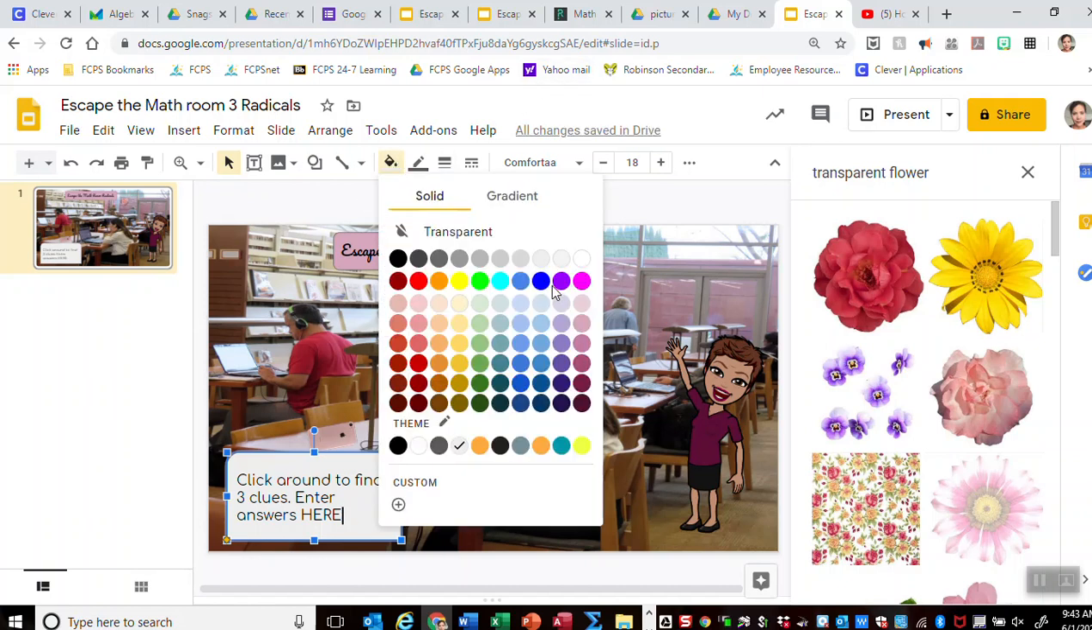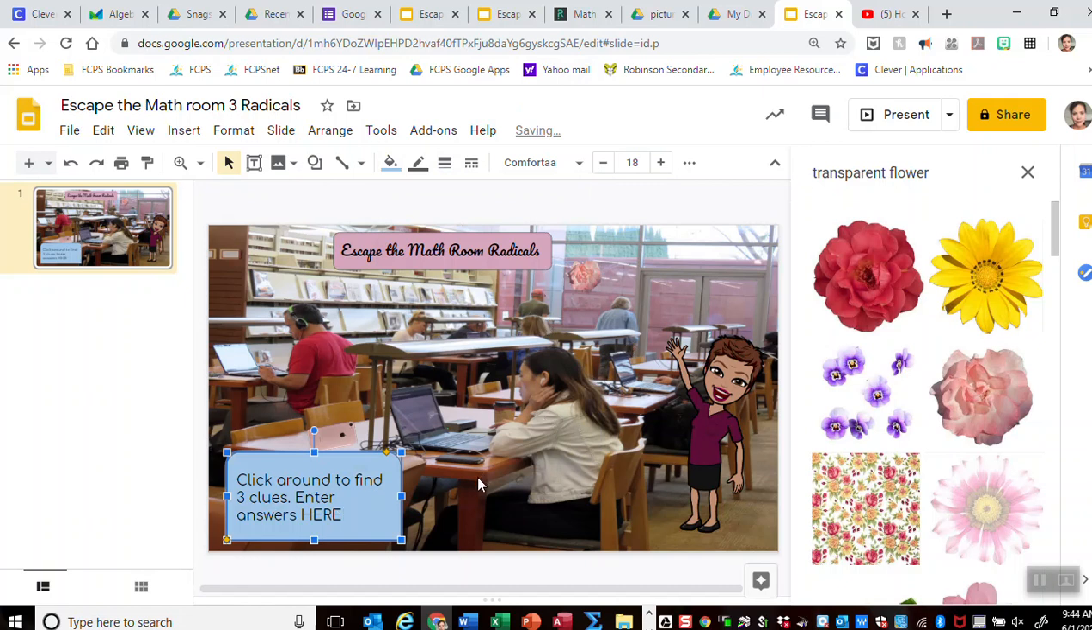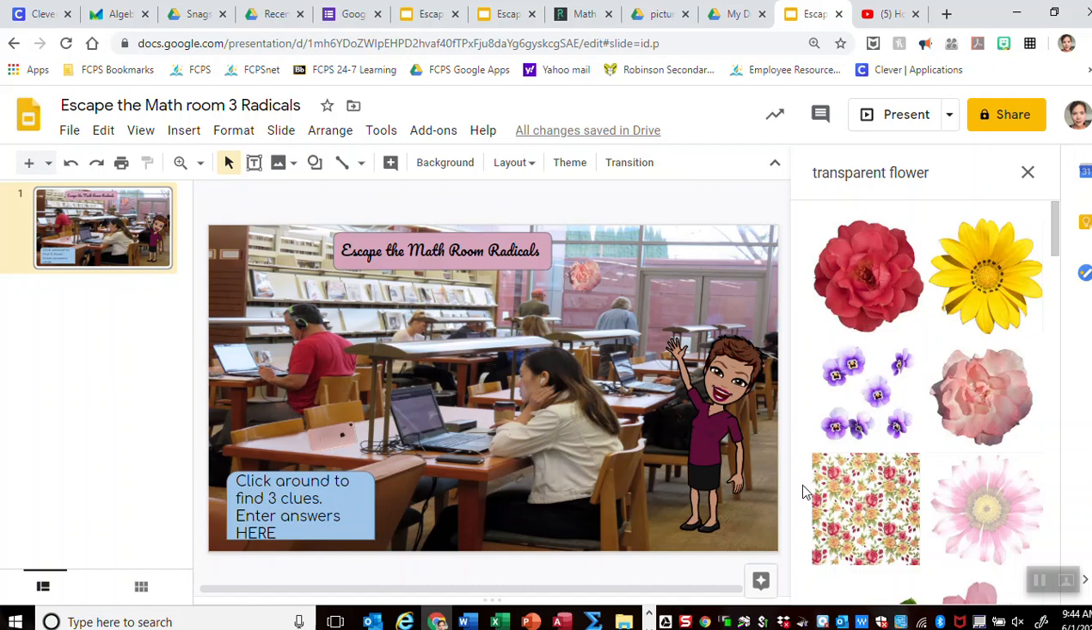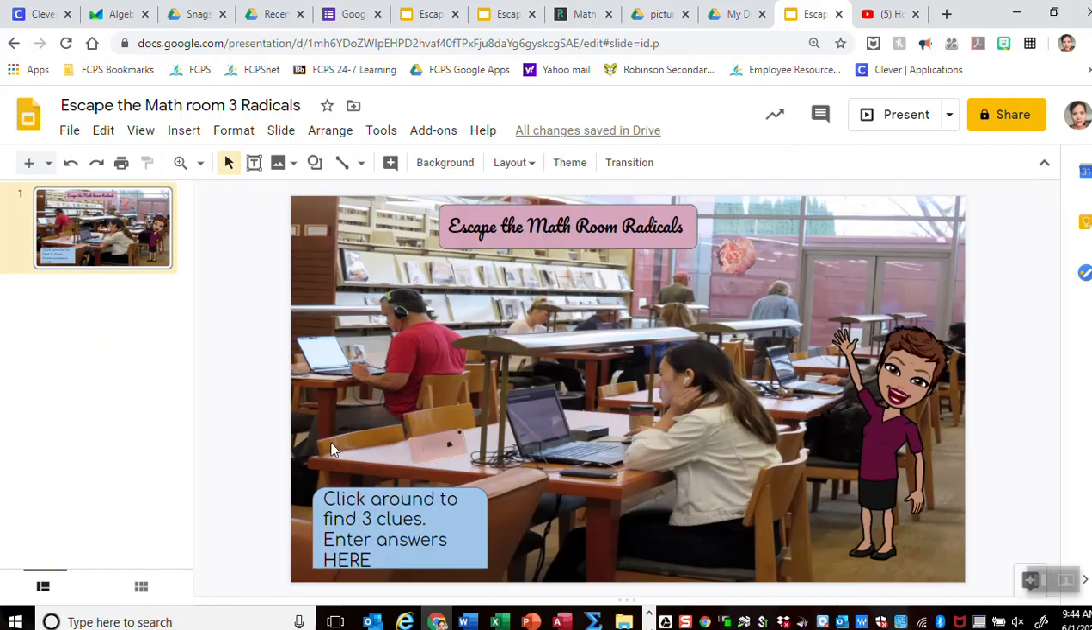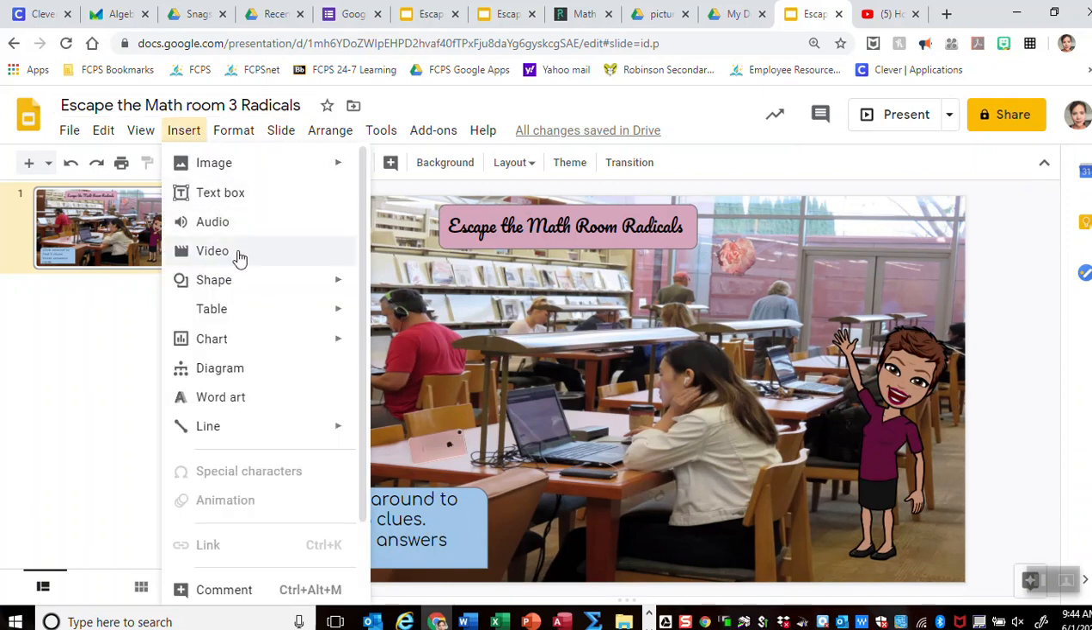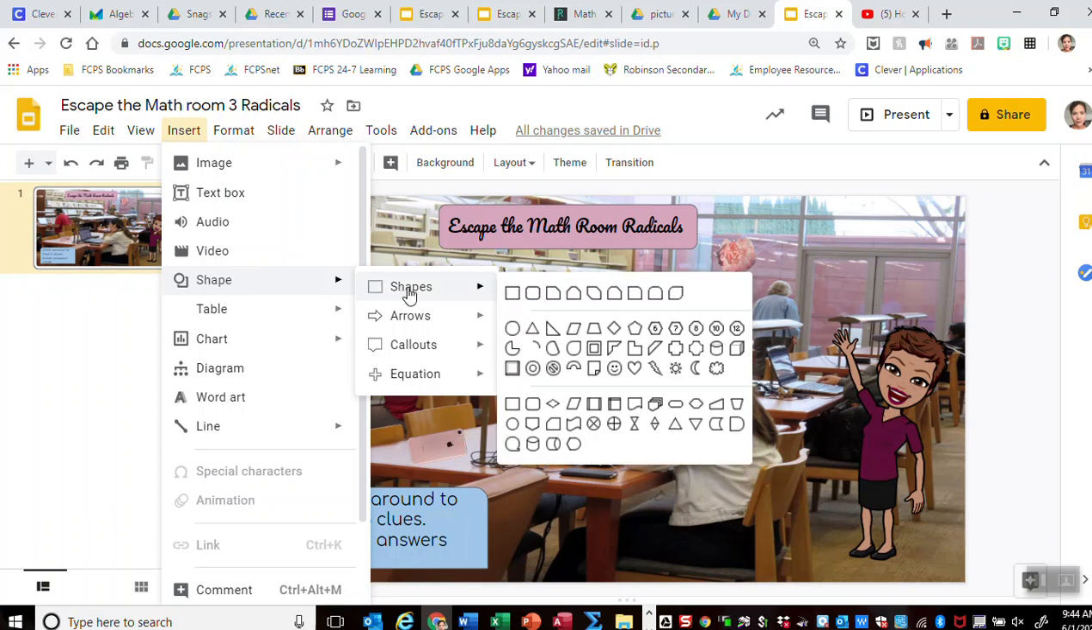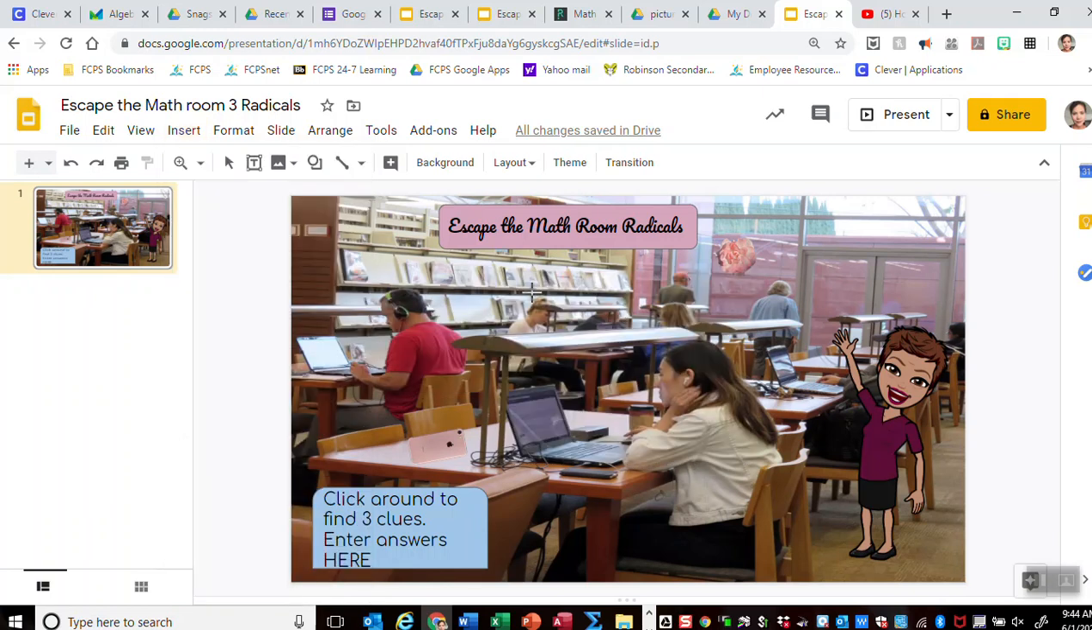I'm going to put a fill color. And it's a little big, so let's resize that a little. Excuse me. All right. So now you're ready to go. So now you're ready to make certain objects into clues. Okay. So it's the same thing as what we just did with the label and the instructions. You're going to go to Insert, and we're going to go to Shape, and pick a shape.